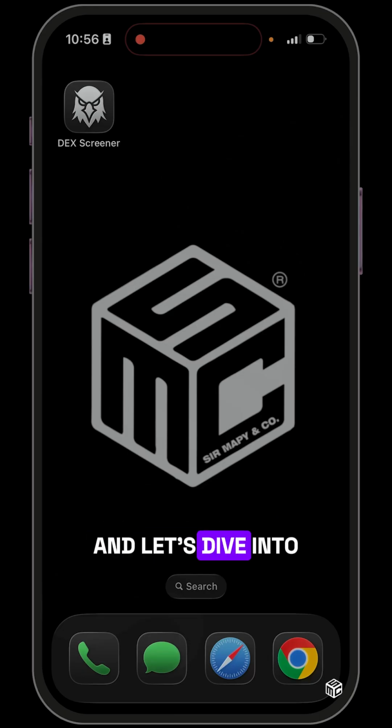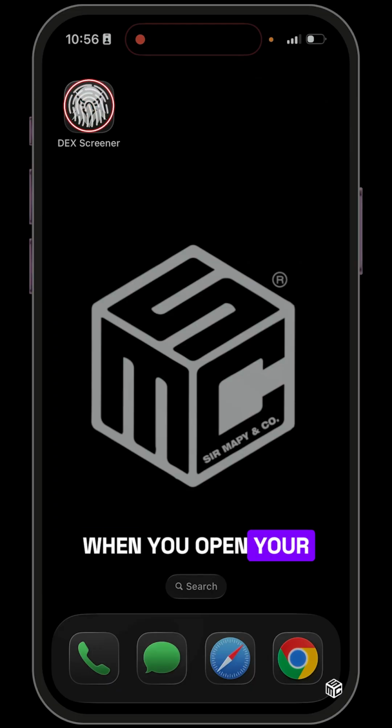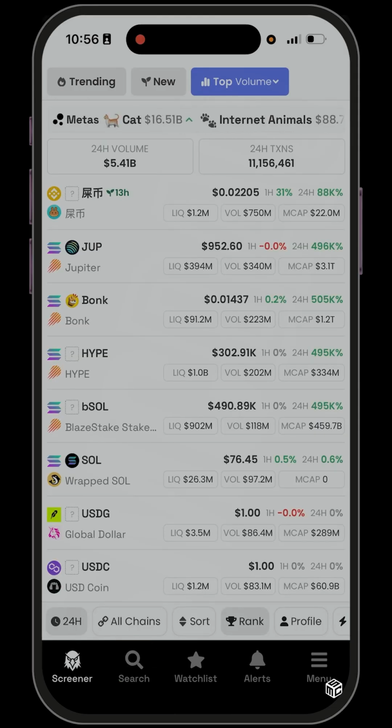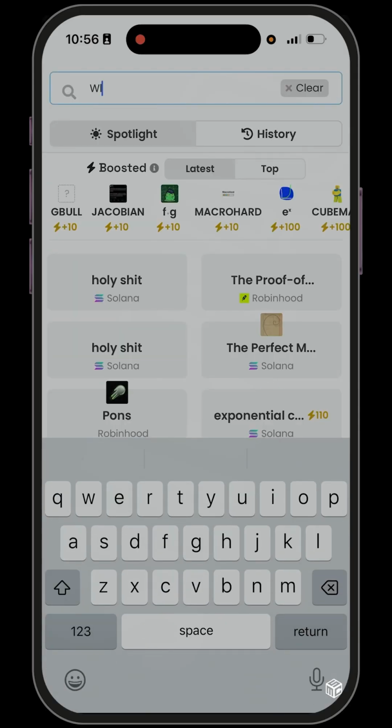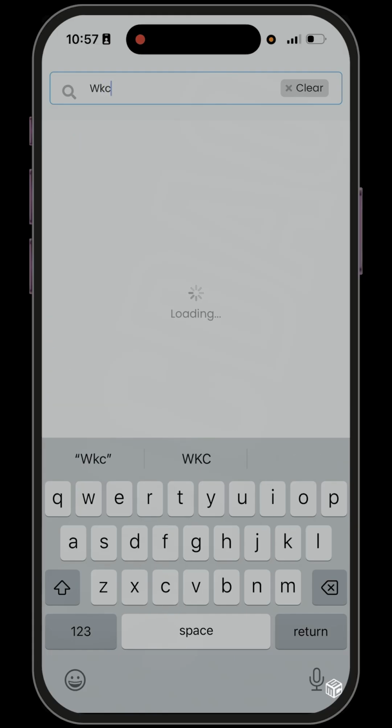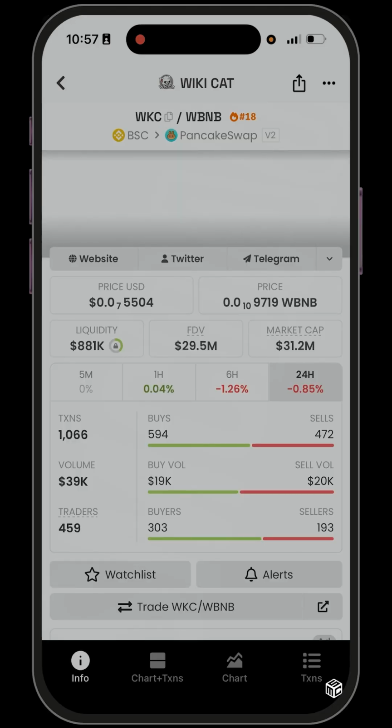And let's dive into the video. So how to verify the LPs: you open your DEX Screener. You could use another screener too. You open your DEX Screener, and I want to verify WikiCat. So I go to WKC WikiCat and I click on WikiCat. Make sure it's the correct trading pair.